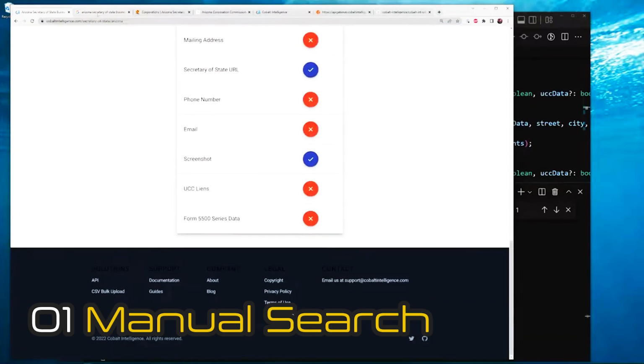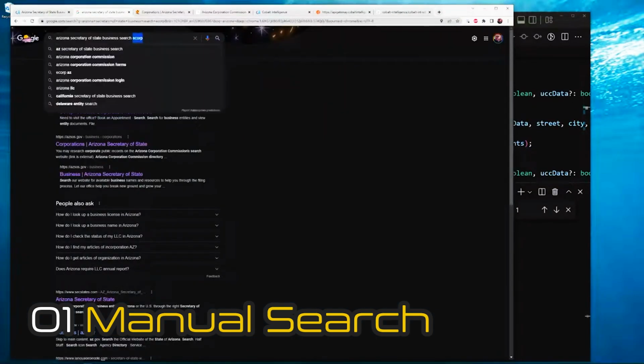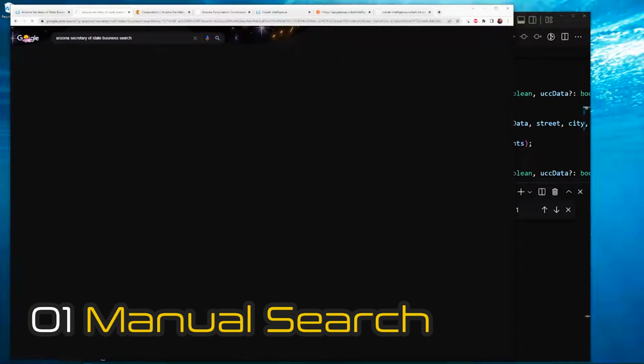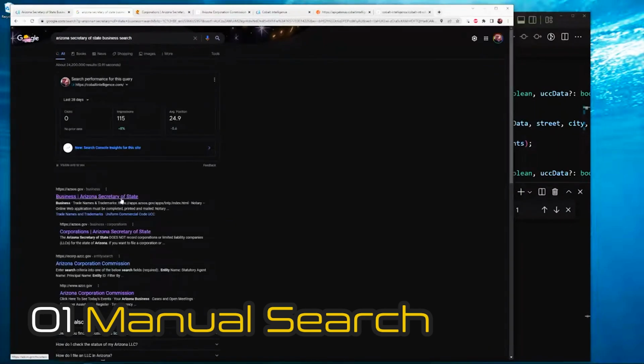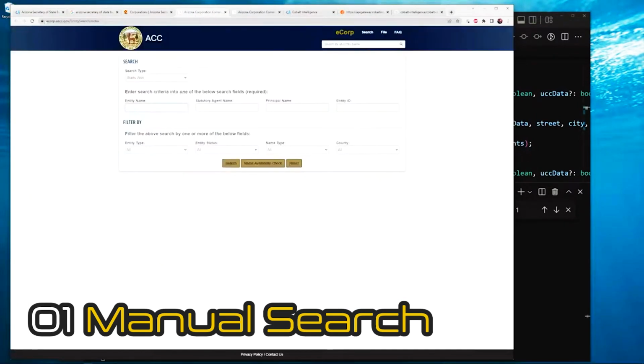Now there's something you should know. Arizona has an older search form. So when you search for the Arizona Secretary of State business search, typically what's going to pop up is like this one right here. If you get to this one, you're in the wrong spot. The real one should have E Corp right there. This is what you're looking for. So you want it to look like this.